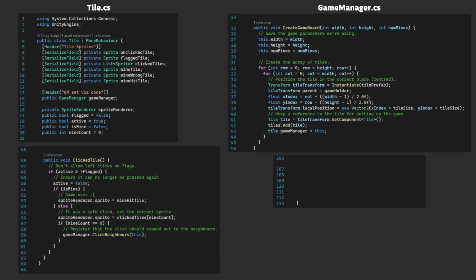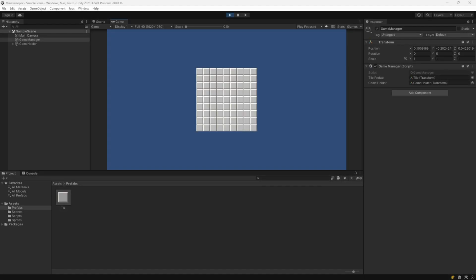Now we'll create the click neighbors method. First, we'll convert the tile instance to a position in our array by looking it up using indexOf. Then we can use a foreach loop to loop over the positions of the neighbors using our helper getNeighbors function we created earlier, passing in our location. For each of these, we'll call the tile's clickTile function. We previously made this public when we set it up for precisely this reason. Now back to Unity. When we click on a blank space, it expands out automatically. Amazing. Next up, we need to make it that when you click on a mine, it's game over.